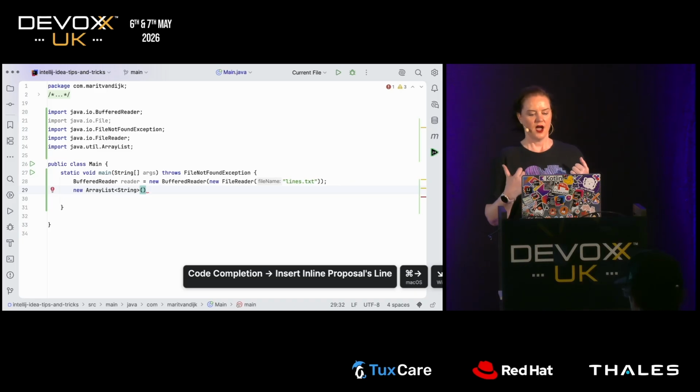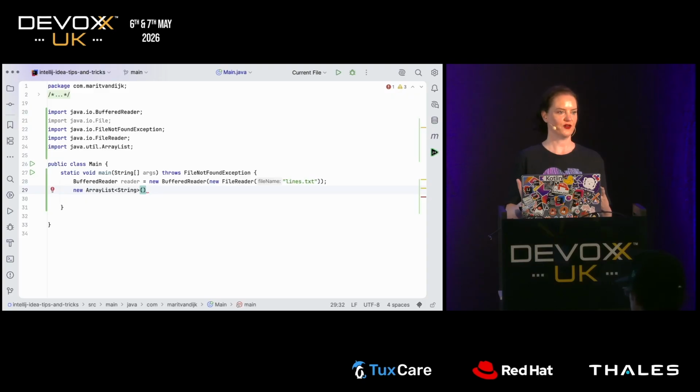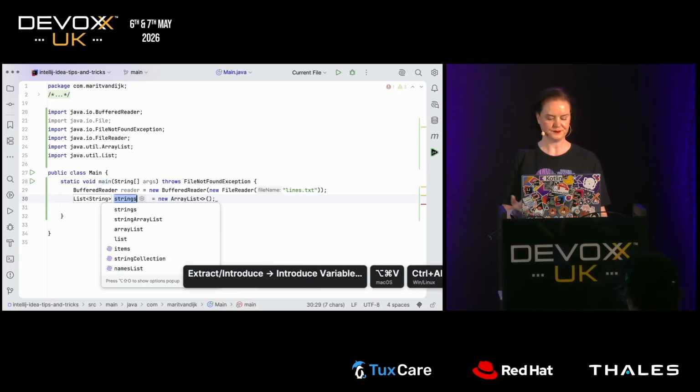Super fun. So we want to assign this array list to a variable. I could go move my cursor to the start of the line and start typing the variable, but I want to rather keep moving forward. So one of the ways that we can assign this is by using a shortcut for assign variable. But there are multiple ways that I will show you.